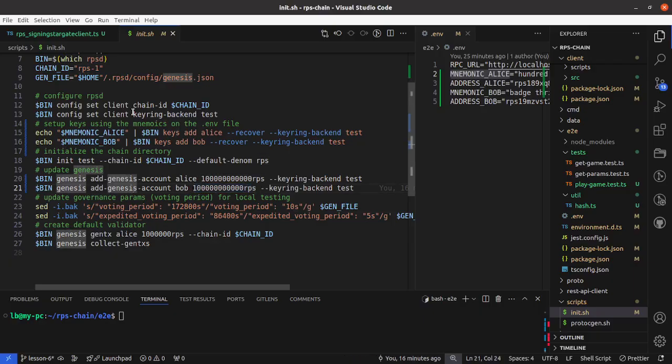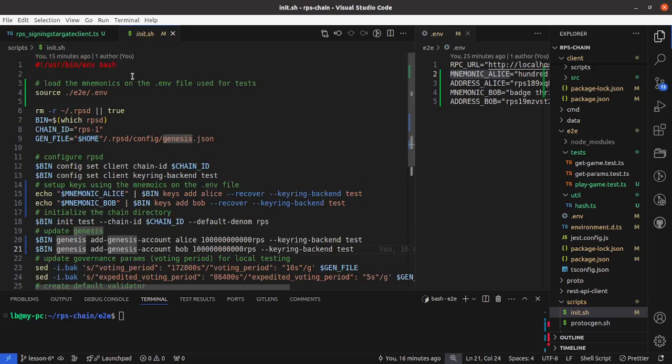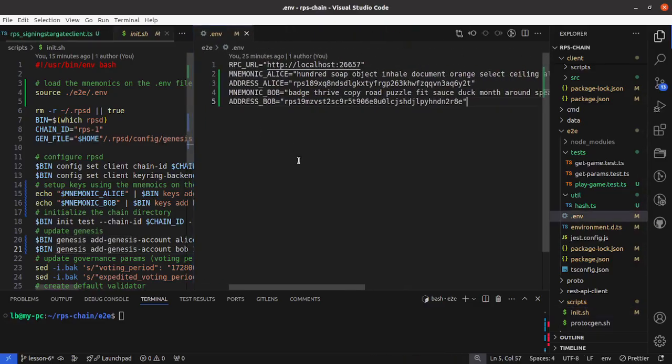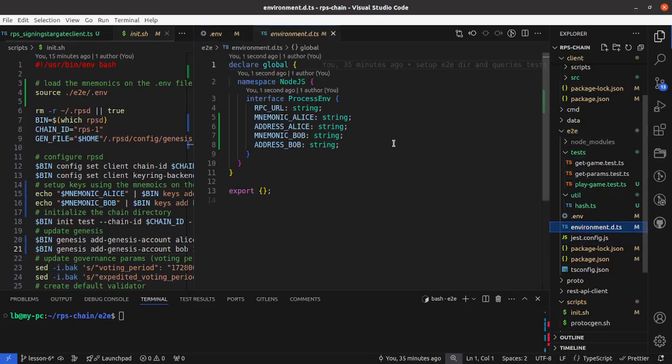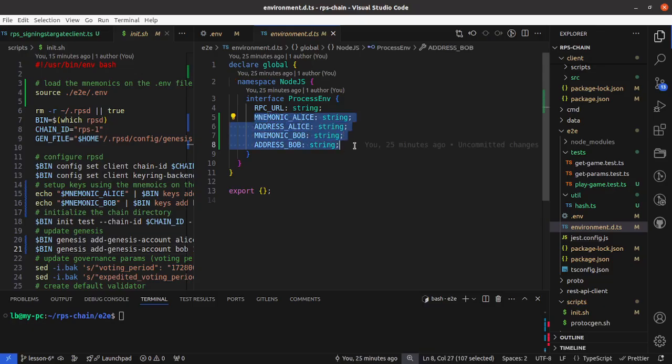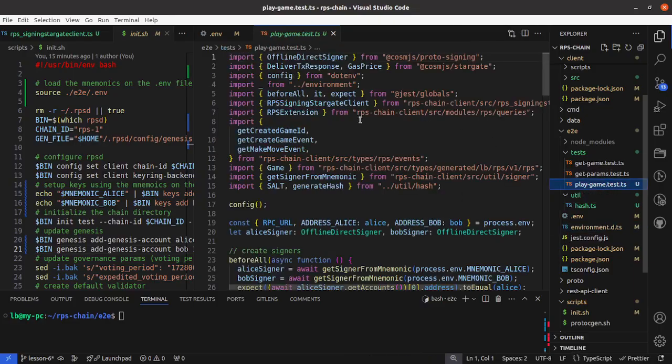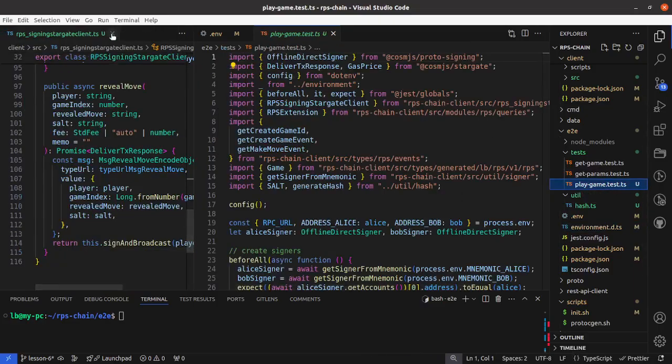But that's just the small changes in the init, so we have deterministic addresses, and we can use these in our tests. So as we change the .env of our E2E folder, I also updated here the type for environment, where we have the mnemonic and the addresses for Alice and Bob. And this is what I am using here in the play game test.